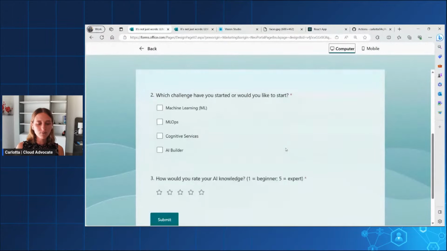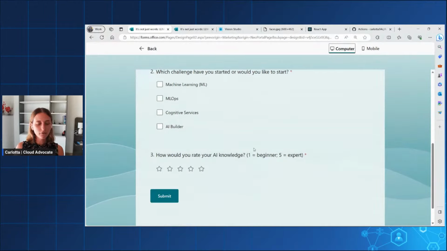I would like also to know if you started the challenge, which challenge have you started, or if you haven't started yet, which one you would like to start. As I mentioned before, there's 4 AI-themed cloud skills challenges. You have 1 related to machine learning, 1 to MLOps, 1 to cognitive services, and 1 to AI builder. So which one you would be more interested in, or which one you already started? And the third question is, how would you rate your AI knowledge?